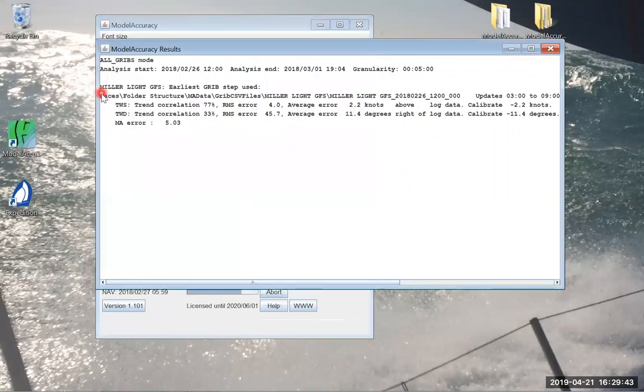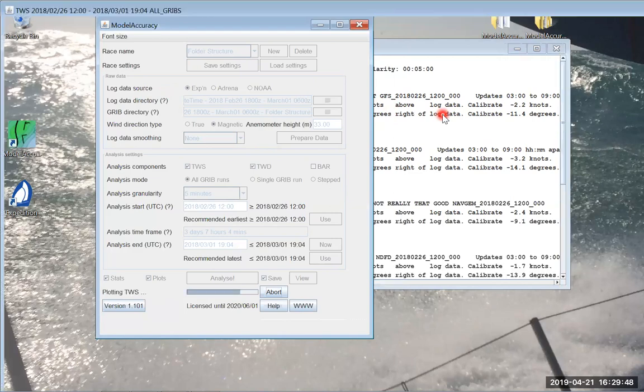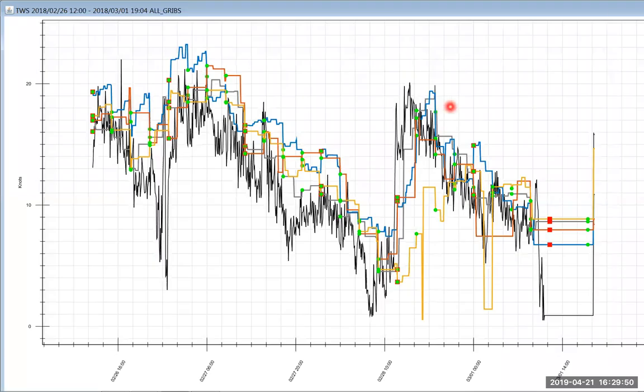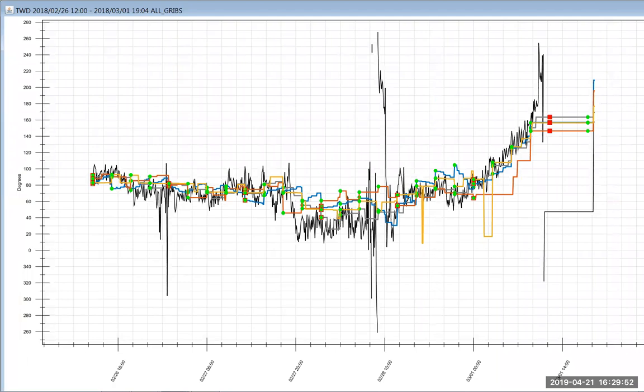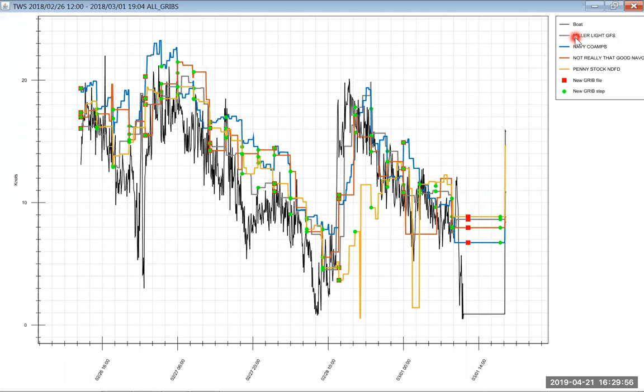And look at that. It's even saying the Miller Lite GFS. That's how it's viewing that folder. The plots are coming up, and we can see that it even named it a little bit differently. So the Miller Lite GFS is the gray line. We can see that plotted right in here. That Navy COAMPS is the blue. You can see that just the same on what it is. And it's taken the whole name of that directory folder.